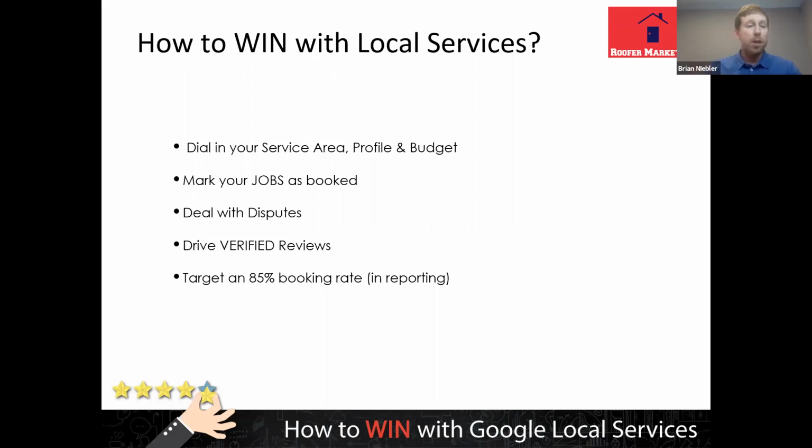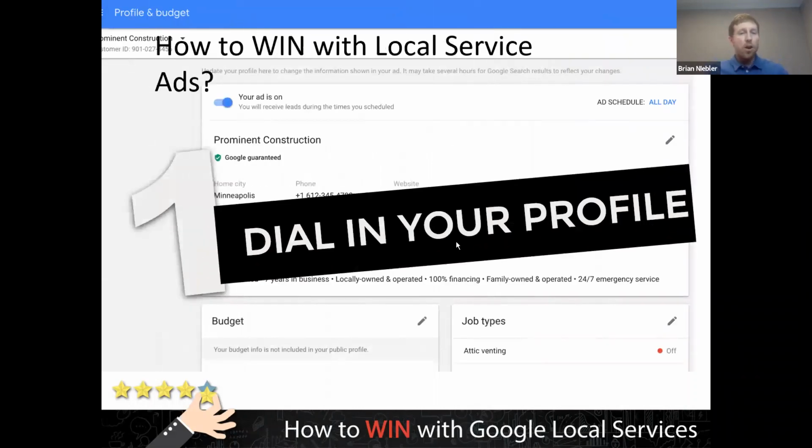Deal with any disputes. You can actually listen to every single call, and mark it as a disputed call if it's not a good lead, and likely Google will refund you. And then, as I mentioned briefly, drive those verified reviews if you can inside the dashboard. So if a job happened, go in there and request a review from your actual dashboard, and you'll get a little check mark next to the review that says verified review. I think we have a little image in the slide here on what that looks like. And then again, try to target an 85% booking rate, and we'll go through that here in a second.